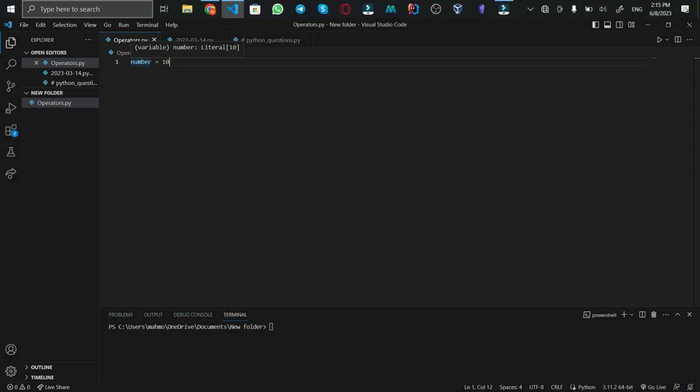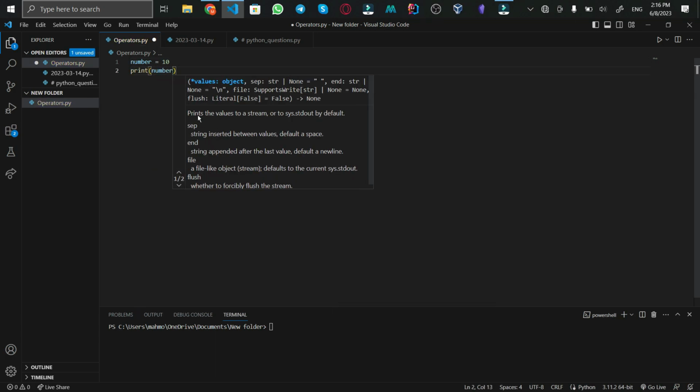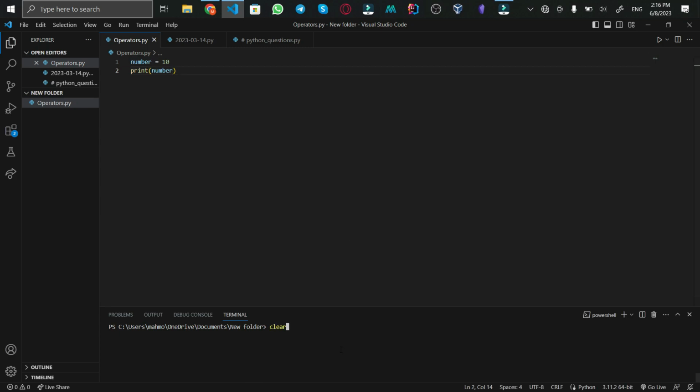So if I print this number, it will output in the terminal number 10. So here I'm going to say print. Inside that, I'm going to say number. Save it, run it. There you go, it printed 10. But also I can say number is equal to 10 plus, for example, 2. I'm going to assign this 10 plus 2 to this number, and the output will be 12.